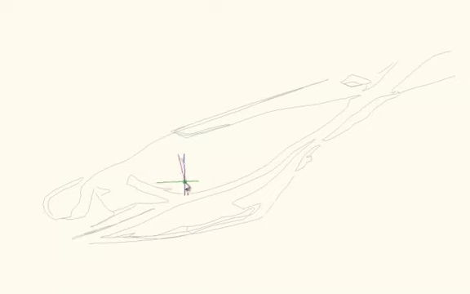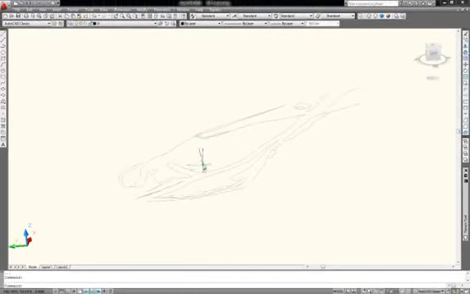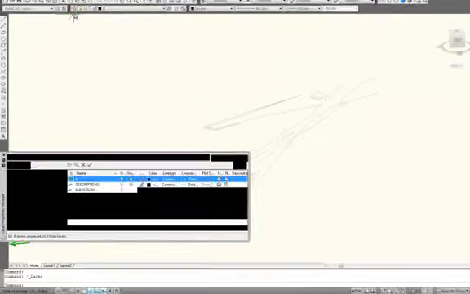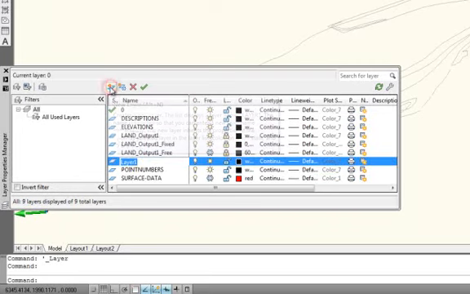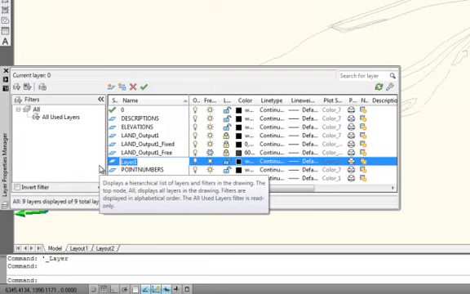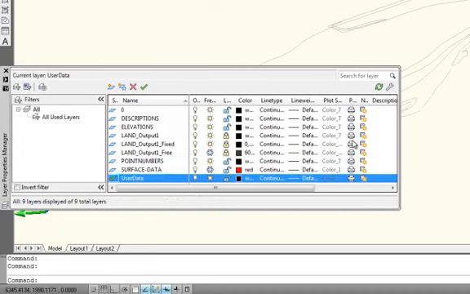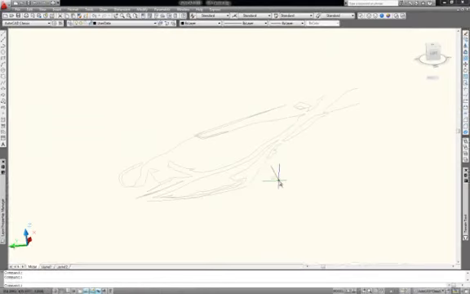Next, I'll create a new layer which will contain the objects for this new section of the terrain. To do that, I click on Layer Properties Manager, select Add New Layer, give it a name, we'll call it User Data, and I'll make this a default layer. Okay, so now I have to create this section on this layer.